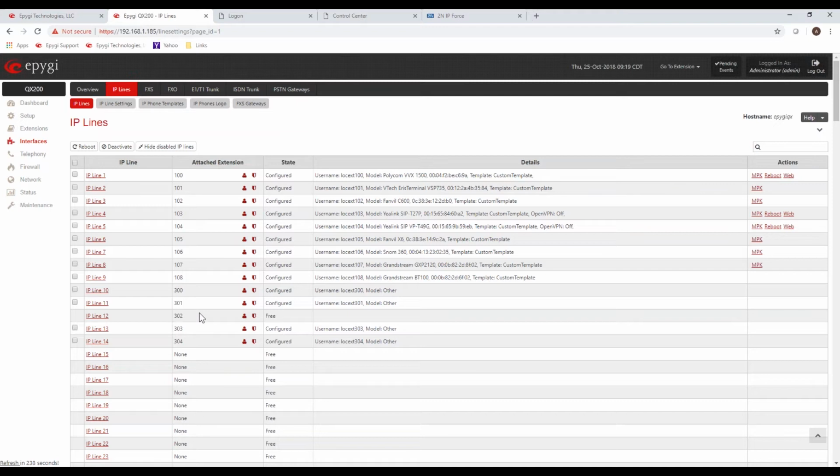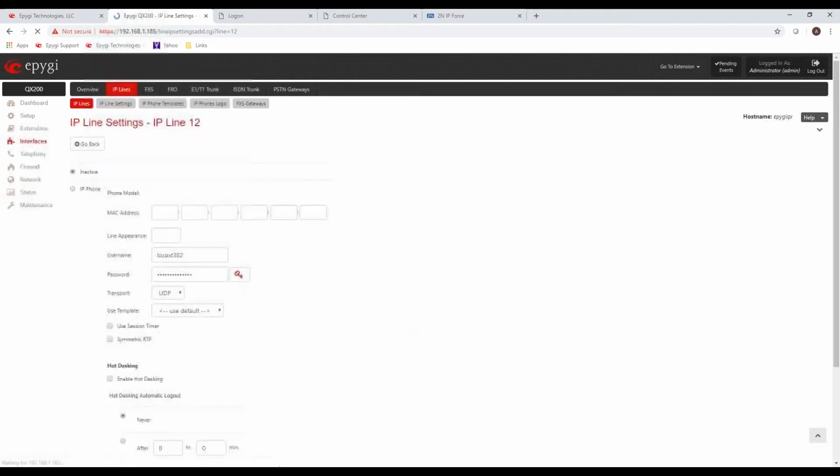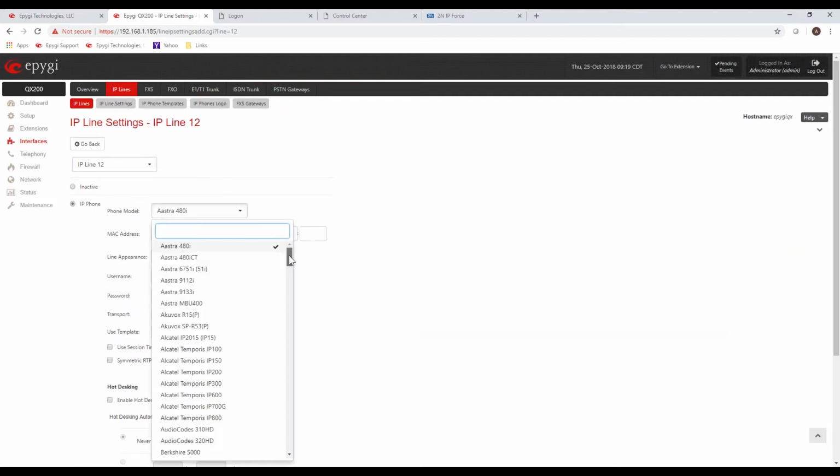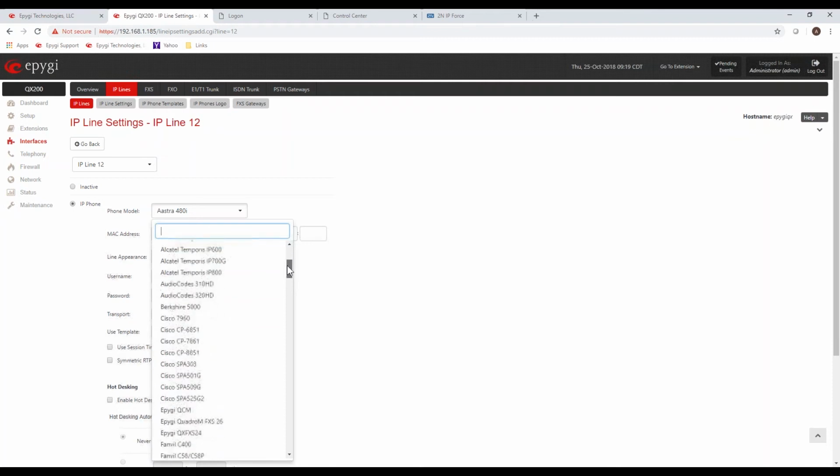So this is QX200, and you can see all the IP lines that are available to me. I've got 200 IP lines available. Some of these aren't enabled yet. They would be enabled with a software license key. Currently, I only have 64 IP lines enabled on this particular system.